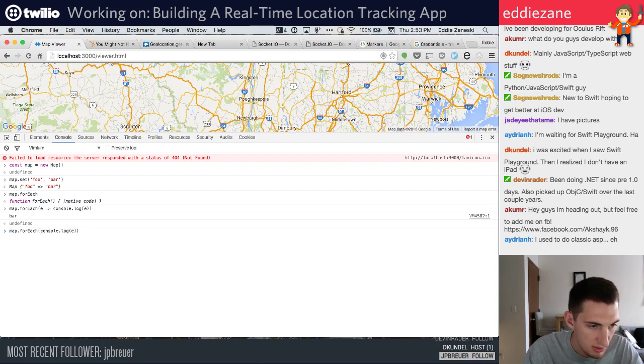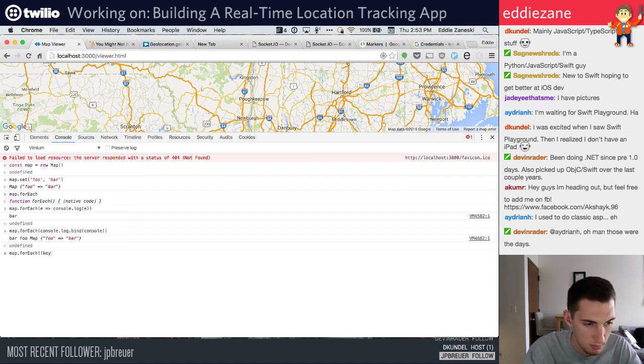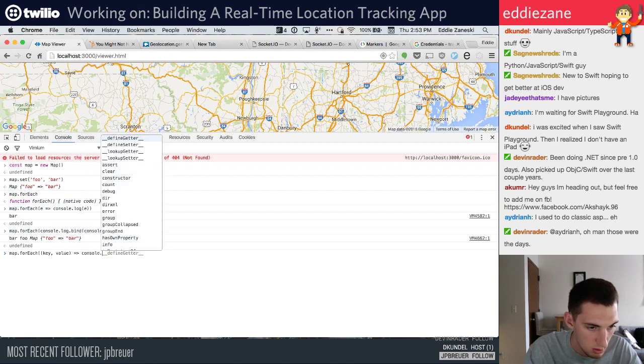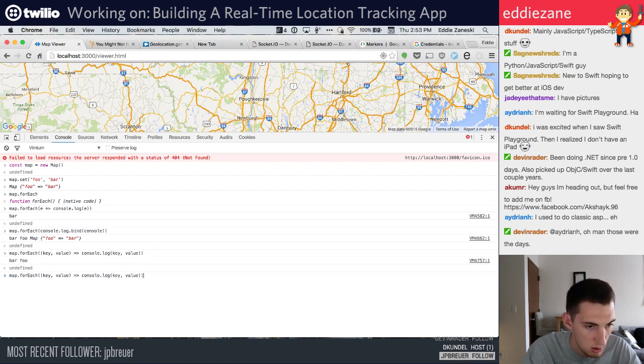I wonder if this gives us the key name as well. It does. Perfect. So this should give us key, value. Oh no, it gives us value, then key. That's annoying, but okay. Cool.